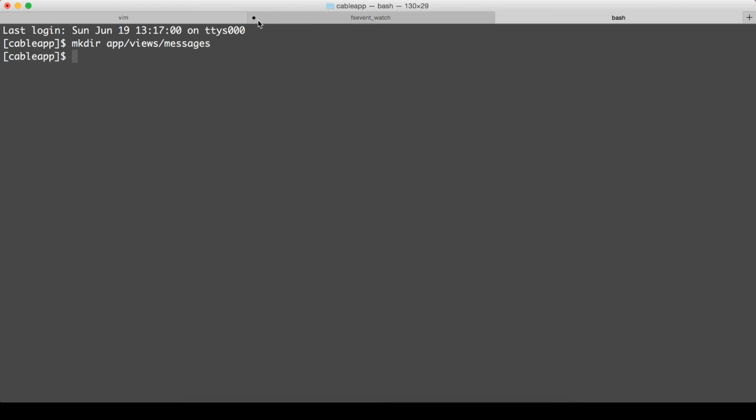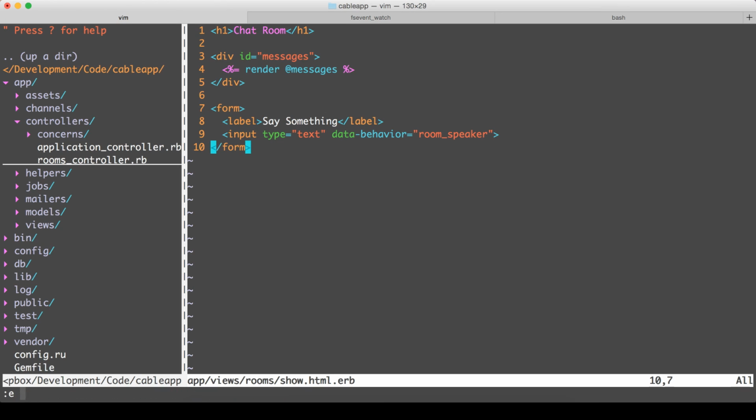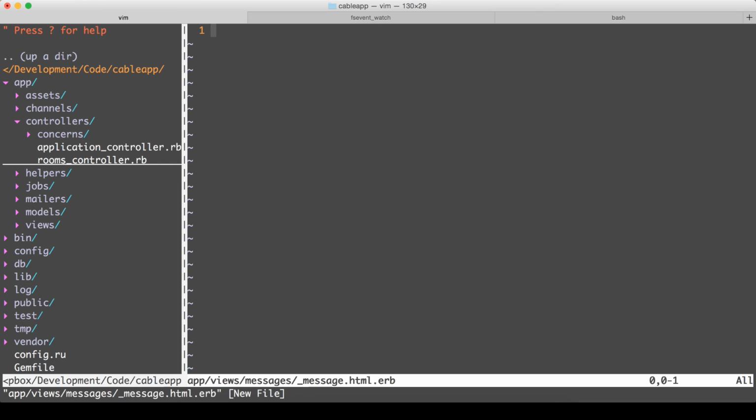And now we can go back into our application here and create a new file in app/views/messages, and we'll create an underscore message.html.erb. And that looks good. So now that we have that, we can specify what our message looks like. So it's just going to be a simple div. And this div will have a class of message. Not that it really matters at this point, but then we'll just put in a standard little printing out of the message.